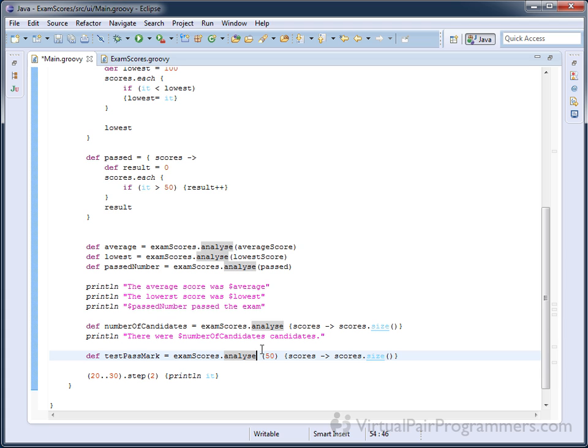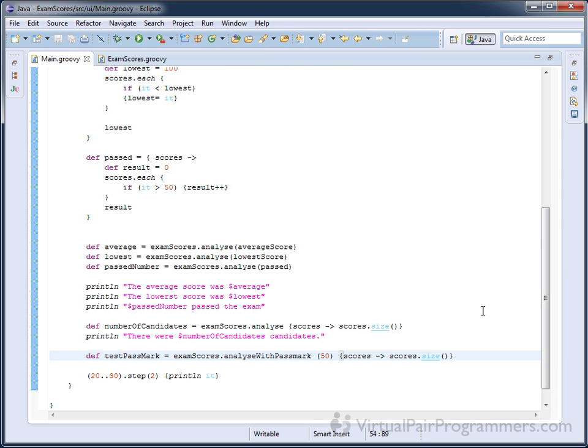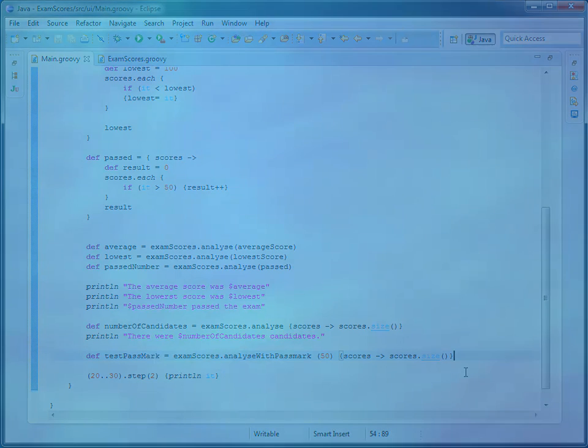Before I can run this, I realize I'm calling here my analyze method. This should of course be the new analyze with pass mark. So I'll just correct that. And if I run this now, there we go. So we've got our stepping out there. Okay, I didn't print out anything from the analyze with pass mark, but you can see that this is a nice syntax that works well. It's very easy to read.